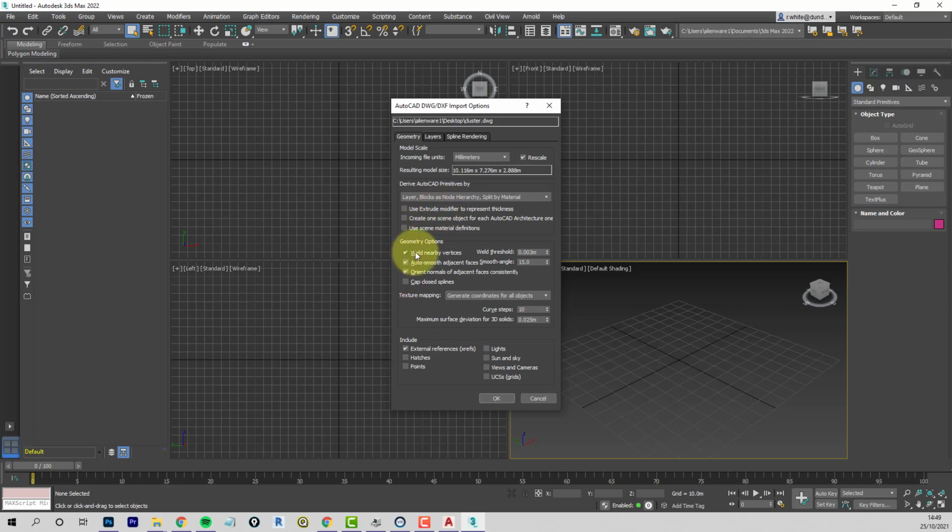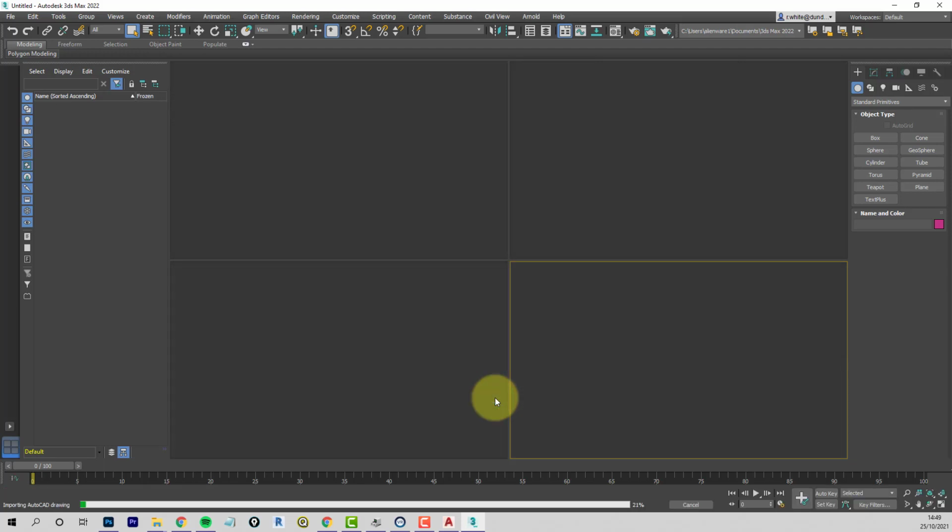I've got the welding ticked, so it joins everything together. I've got auto smoothing on. Some of the curves on the characters will come through looking a bit smoother, and it's going to try and make them face the correct way so that they orient the normals consistently. So we okay that.